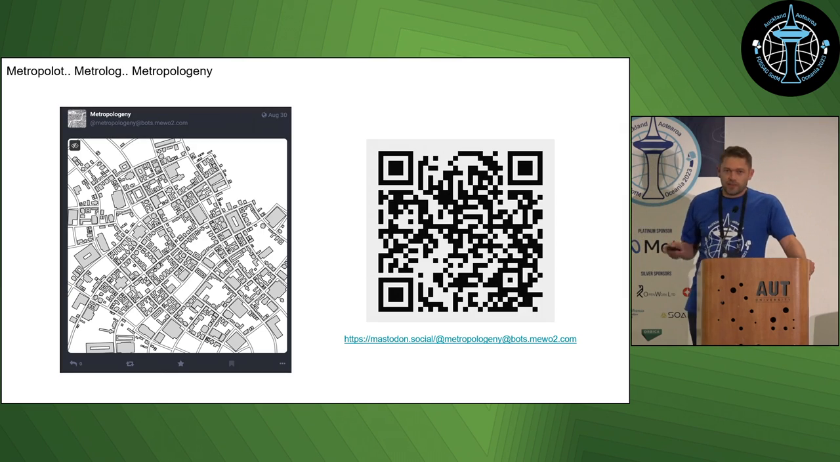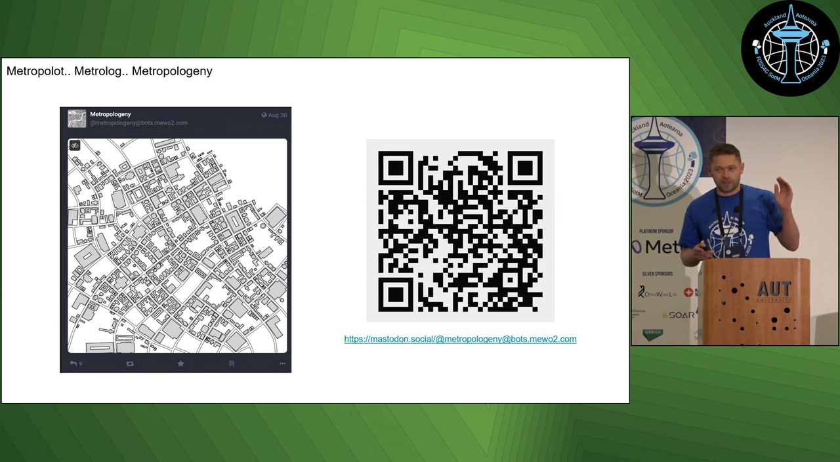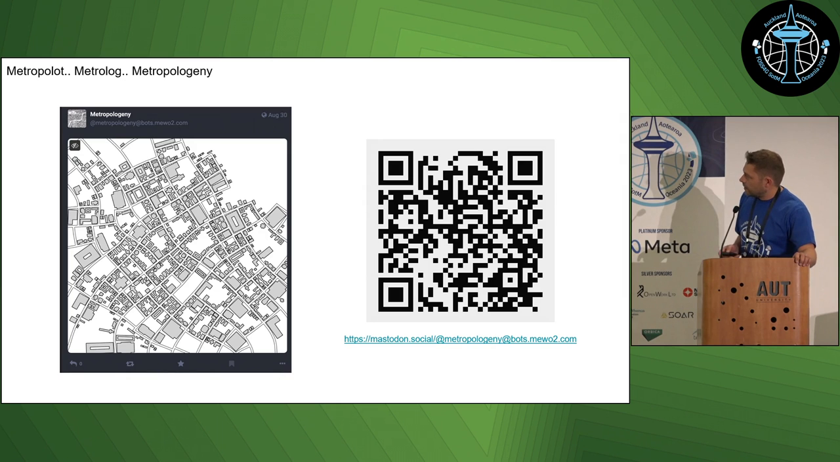Let's talk about bots. This is a really cool guy, a British guy, Nathan O'Leary, I think is his name. He made this little bot that generates little city maps, producing once a day a map of a random town. It's all automatically generated. It used to be on Twitter, it's now on Mastodon and various other places. I think he's got various other bots too.